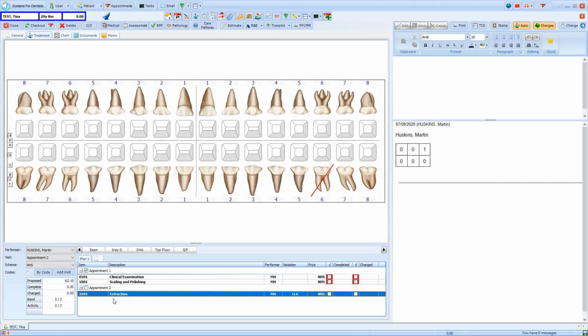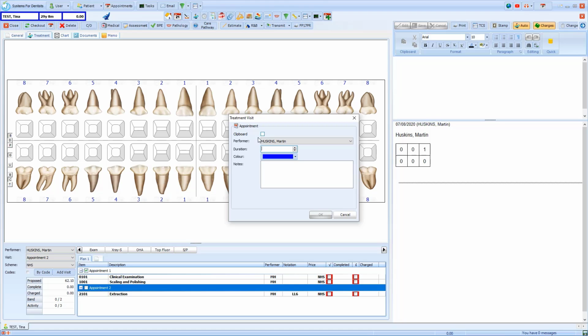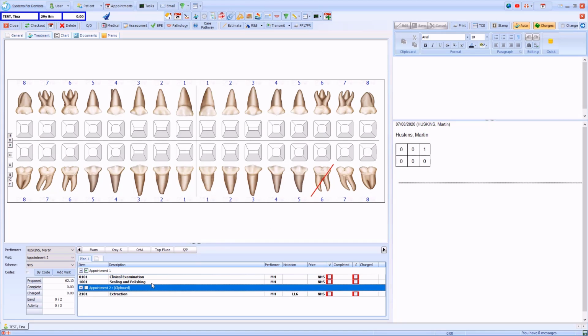To add appointment 2 to the clipboard to allow this to be booked, I simply need to double click on the appointment. I can check this box to add the appointment to the clipboard. I can then indicate who it is to be with, how long it should be, and the colour it will display on the appointment book. I can then enter some appointment notes if required. You can now see that the appointment has been added to the clipboard.